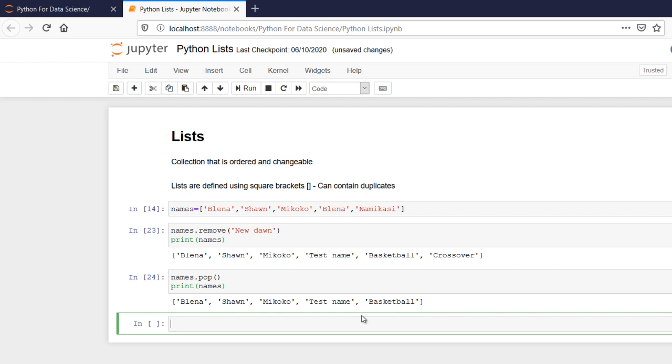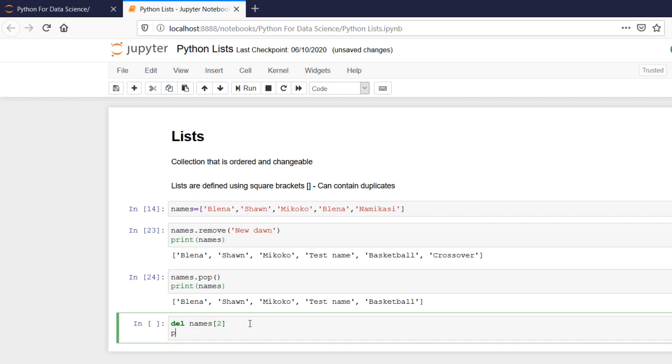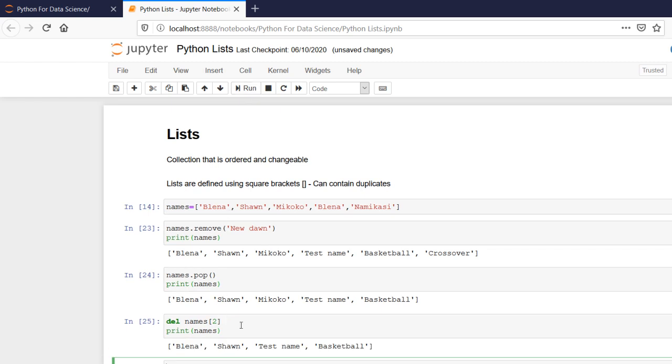You can also use the delete keyword to remove an item using a specified index. For example, I would say del names at position 2. So 0, 1, 2, that means Mikogo will be removed there. So say print names. All right. You see, Mikoko is gone. So we specified that we want to delete something from that position.